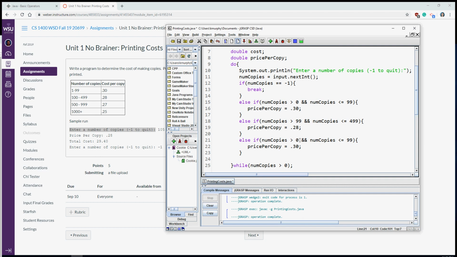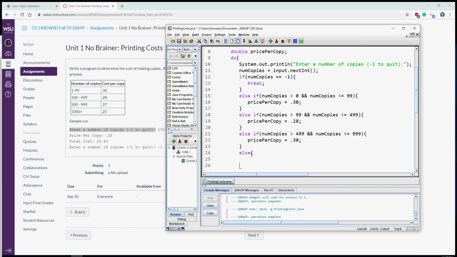I'm going to go 500. So if it's greater than or equal to 4.99, I could either do that or greater than or equal to 500. Both ways will work. And then less than or equal to 9.99. Anything else, I can just put in an else here. My last one's just going to be an else, a little catch-all that says every other copy is 25 cents.